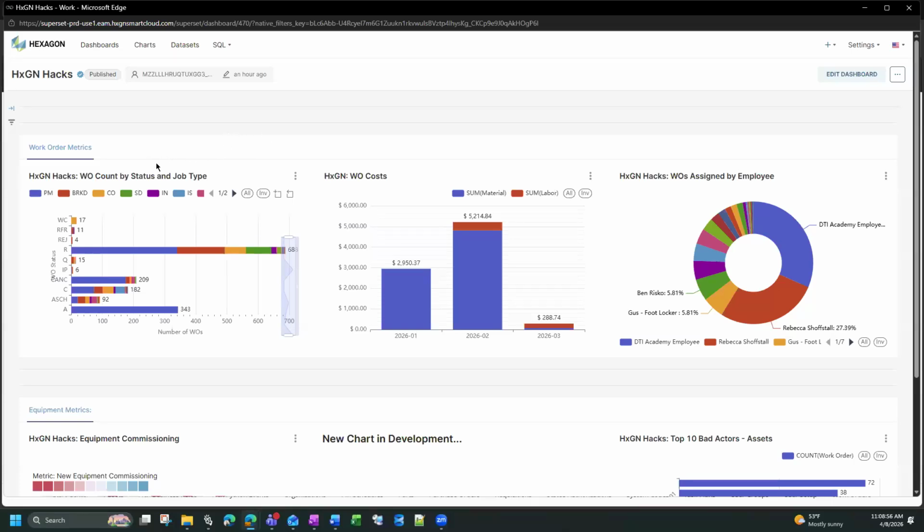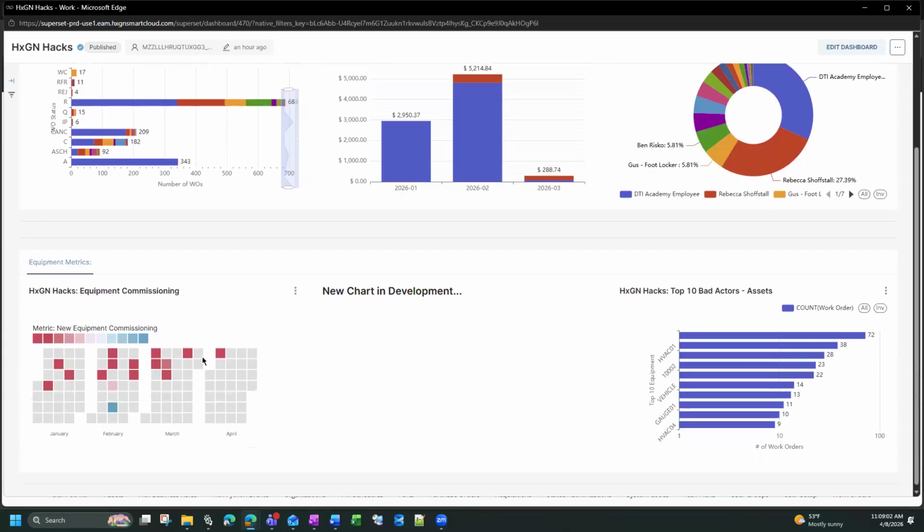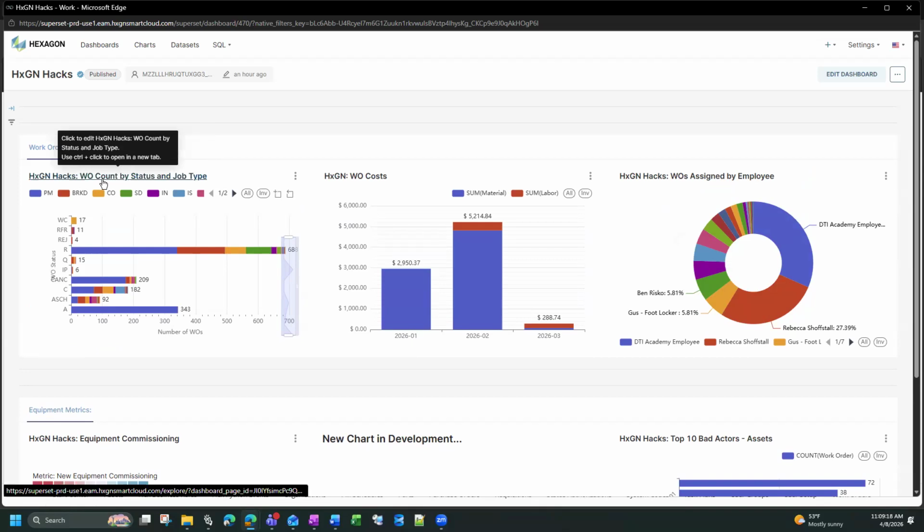And what we have here are two sections broken out into essentially work order metrics and equipment metrics, with an example middle column here with a new chart in development. Okay, so let's dive into this guy and see how it works.